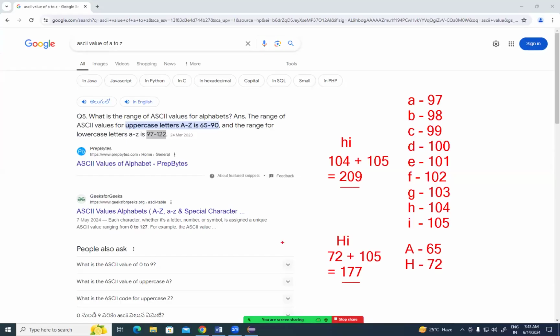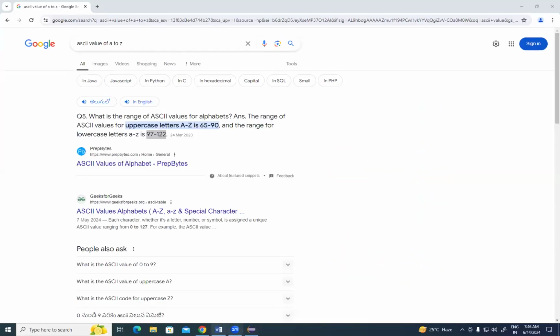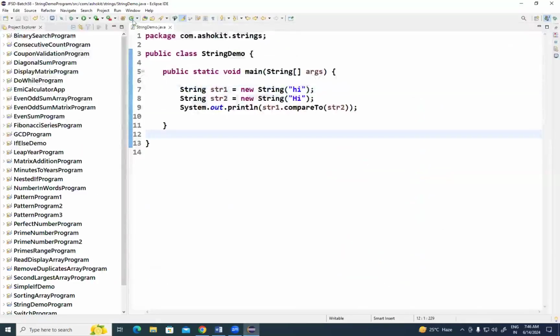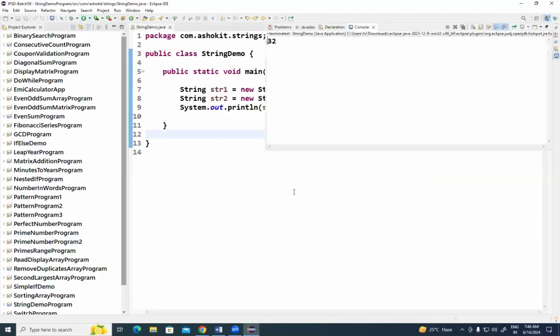Could you tell me what's the difference now? 209 minus 177 equal to how much? 32. Please understand. Guys, what's the result? Did you get now how we got 32?